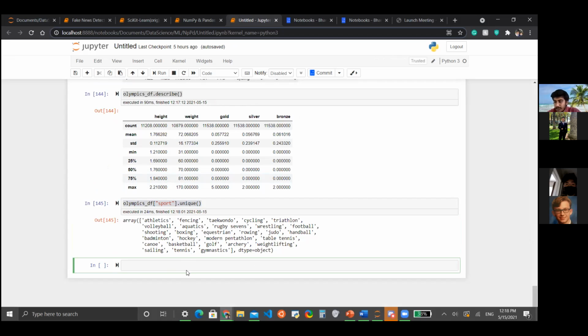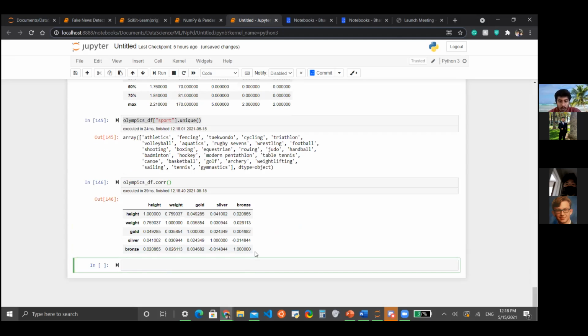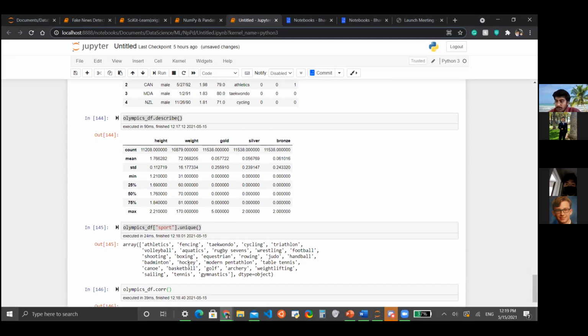So now let's display correlations between features from 1 to 0. We can do that by doing Olympic df.corr. And this correlates height, weight, gold, and see, it gives you the correlation for each one. And then let's plot this out, right? Let's do pair plot. SNS dot. Oh, we're not using Seaborn. We didn't import Seaborn yet.